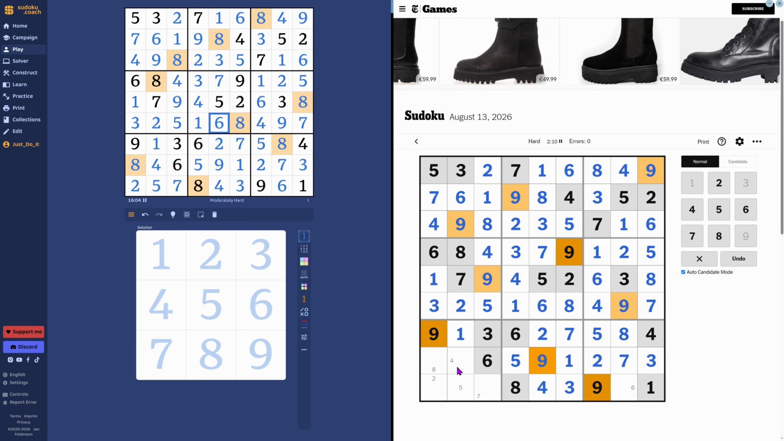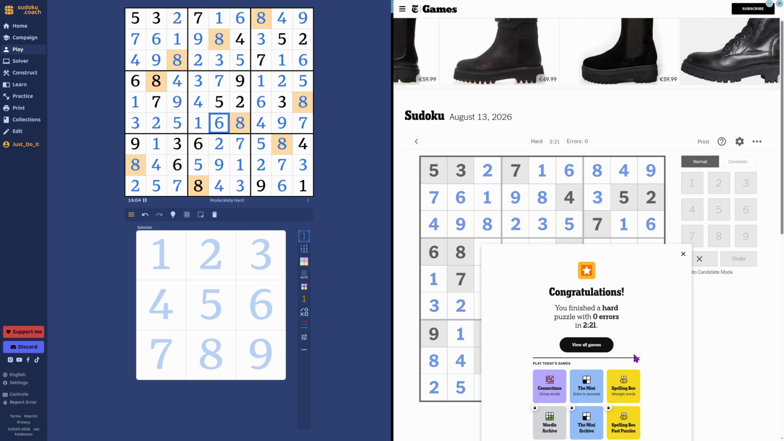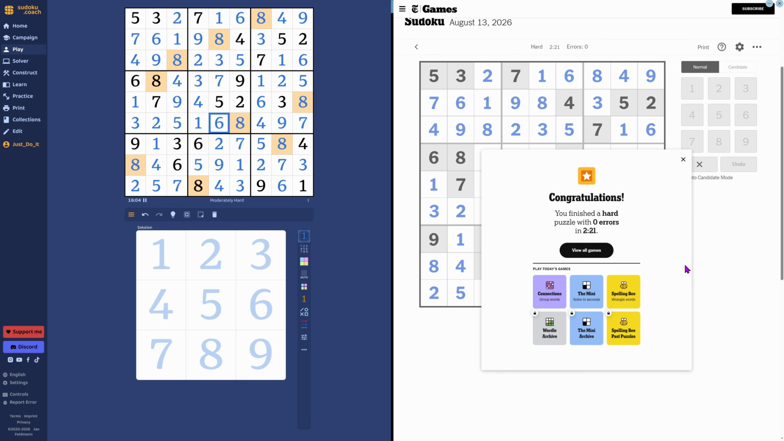The Sudoku solving. So 7, 5, and 8, and 2, and where is this? Ah, here. Okay, 2 minutes, oh my god.